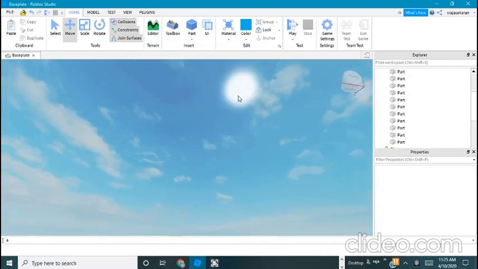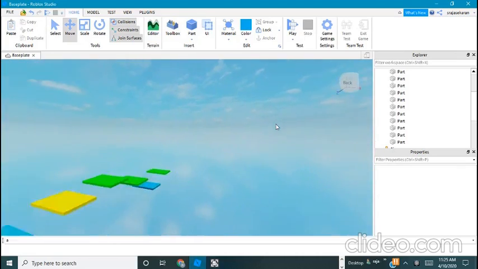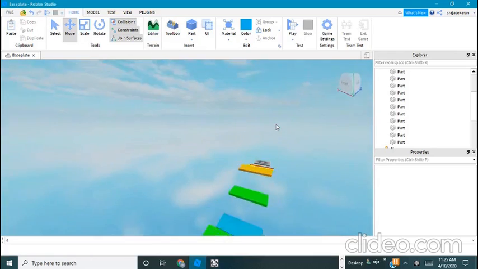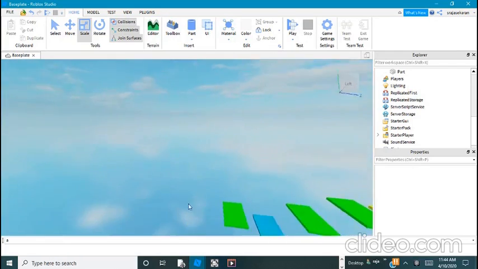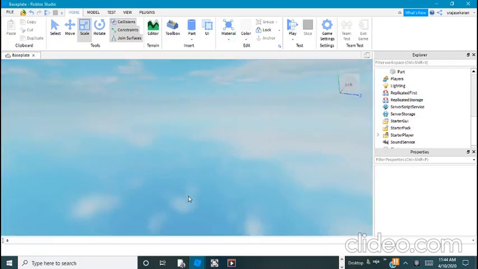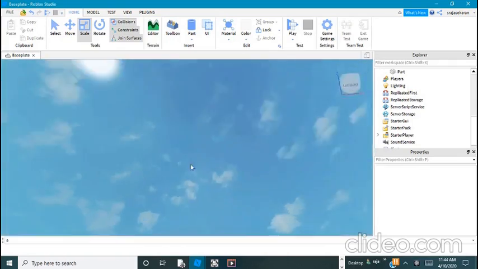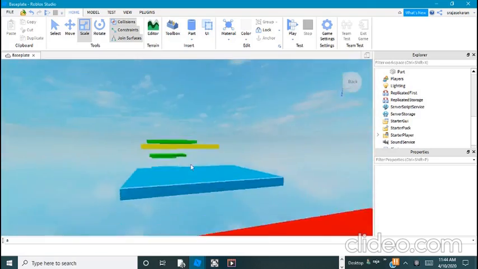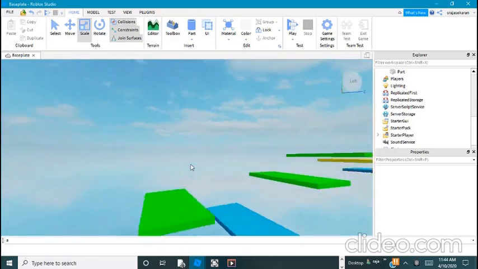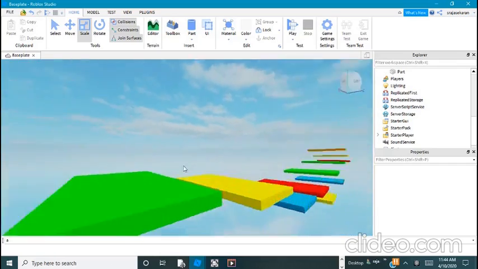Okay, so now that we have finished the first stage of our obby, let's move on to the next. Now I will show you how to make the second stage of the obby. The first stage was quite boring with just jumping from platform to platform to platform. The second stage will be much more interesting. I'll show you how to make a minefield.